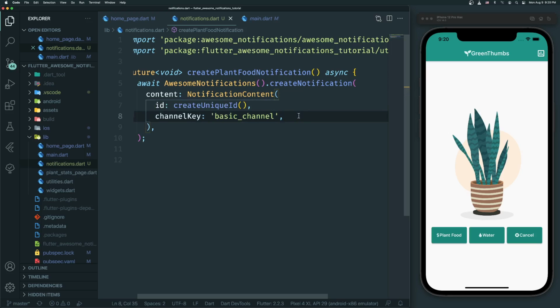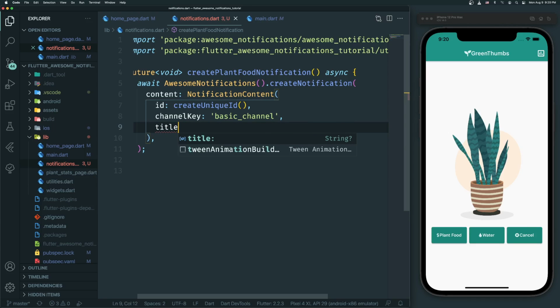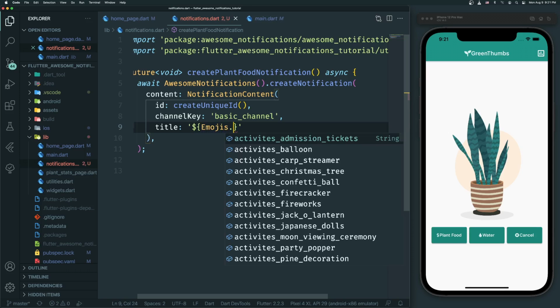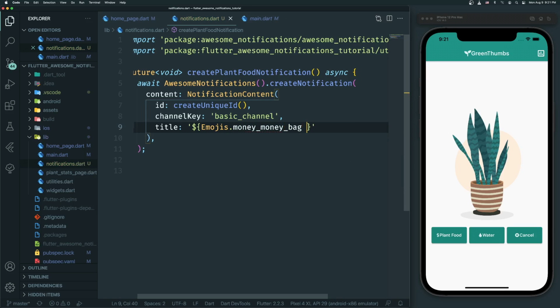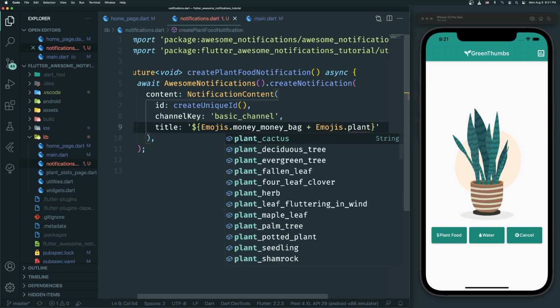Then we also want our notification to have a title. And we want this title to have some emojis. Awesome Notifications plugin has a handy class called Emojis that you can use to add some emojis to your text very easily. So let's use string interpolation to do just that. So we're going to say Emojis.money_bag. And we're going to add one more emoji here. So Emojis.plant_cactus.